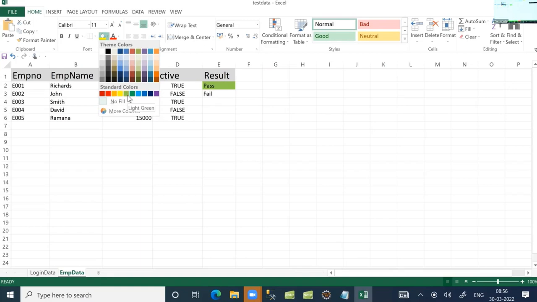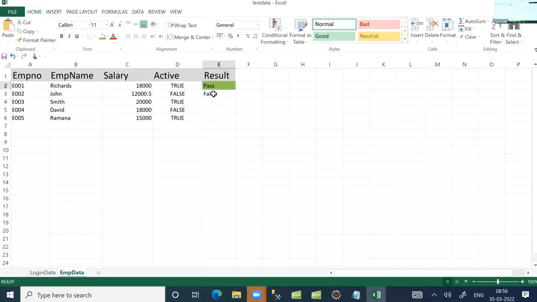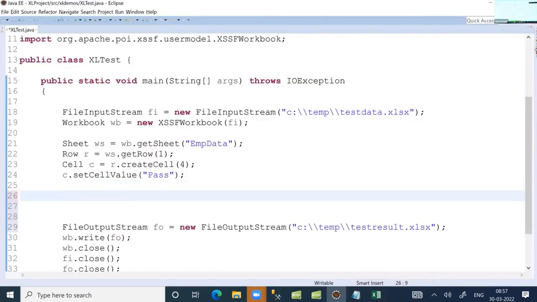I want to fill this in green color. I want to fill this with red color. So this is how we have to update the colors. Okay? This is how we update the colors, right? So manually we update like this. How to do the same with coding? Tell me.